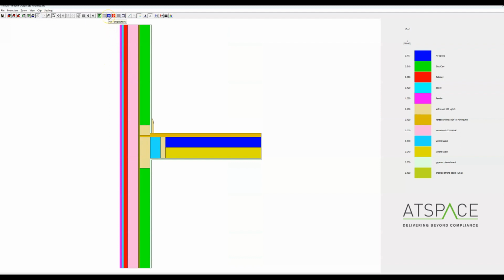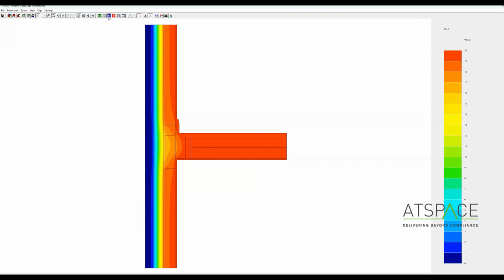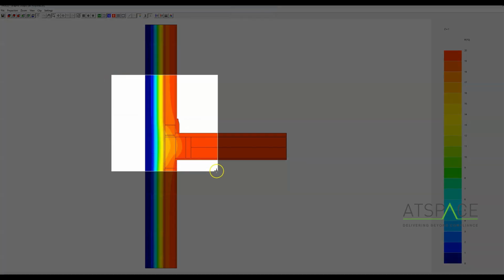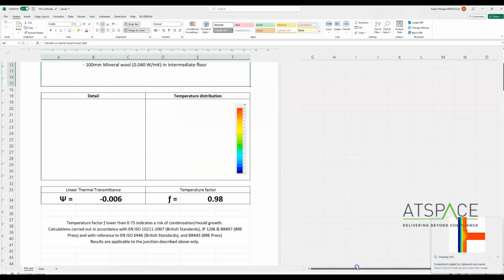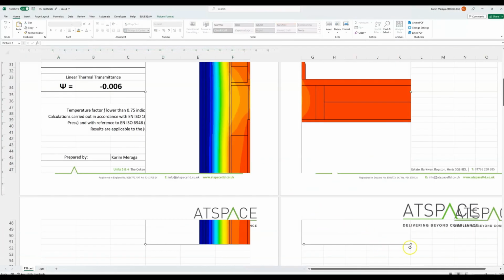Then this button here will overlay the temperature distribution, so we can see the outlines of the materials and the temperature distribution. It's like looking directly down onto it. So just take a screenshot of that, and paste that in at the right size.